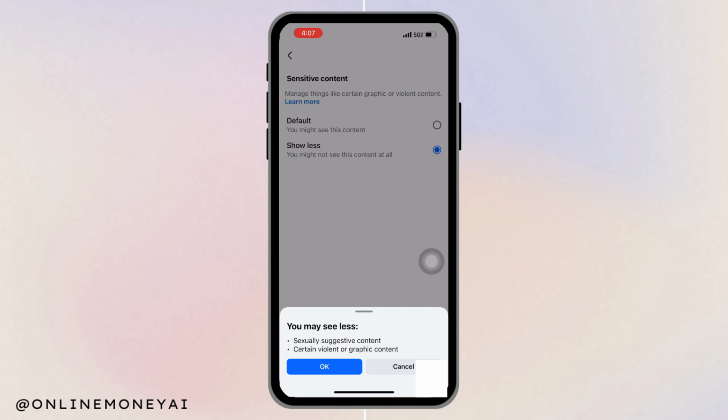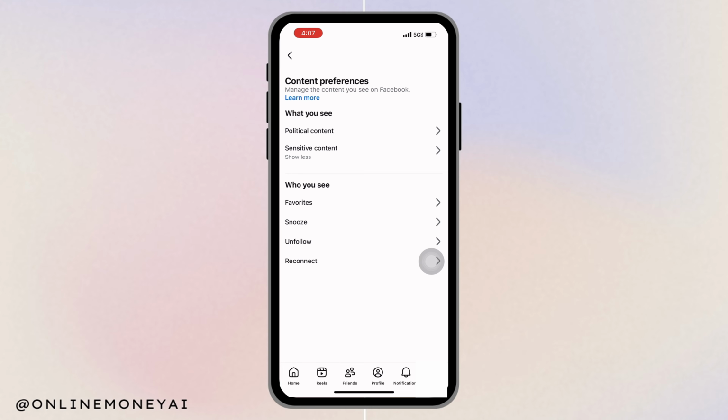By updating these settings, Facebook's algorithm rebuilds your feed over time. It won't change instantly, but within a few days, you'll notice a big difference.